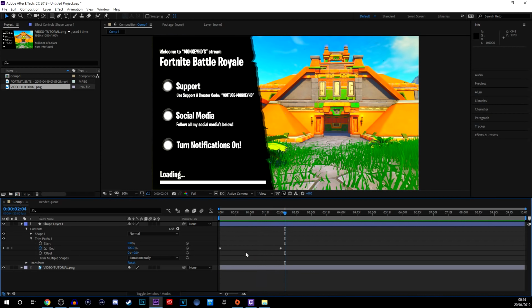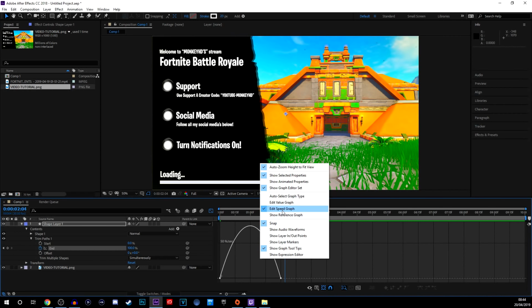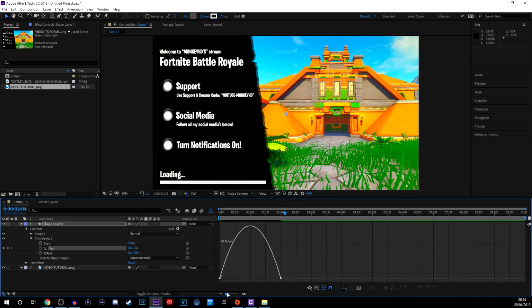Now you will have 2 keyframes on your actual timeline, so we're going to highlight all of them and press F9 to easy ease them, and you want to click on this little graph editor. If yours doesn't look anything like this, guys, right click and enable edit speed graphs. If that's not enabled, make sure it's got a check next to it, and it should look something like this. Now you have 2 points on the speed graph.